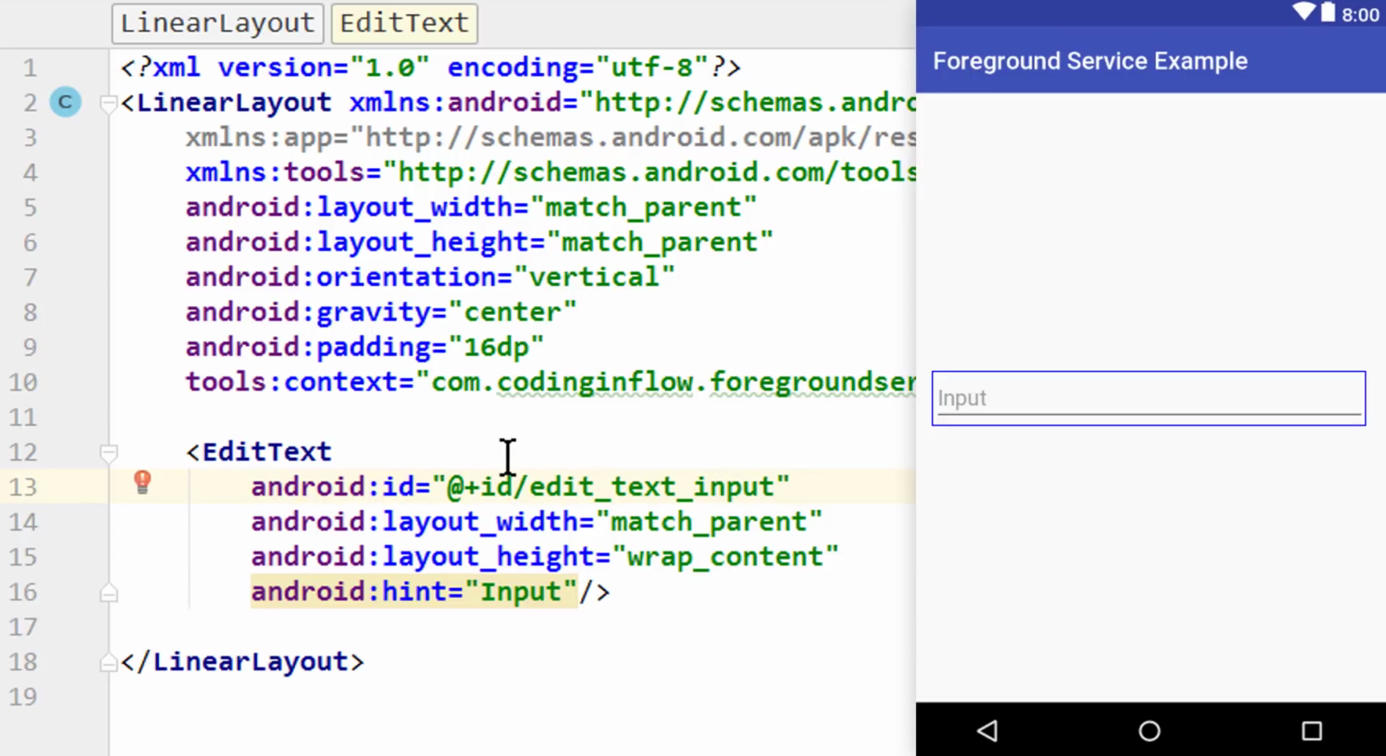When we start a service, we can send data to it, and to see how this works, we will type something into this EditText field and send a string to our service. In a real app, this could be a URL, for example. In our case, we will just display the input in our notification.